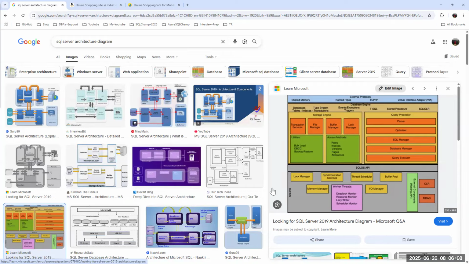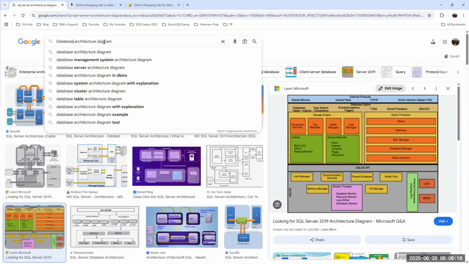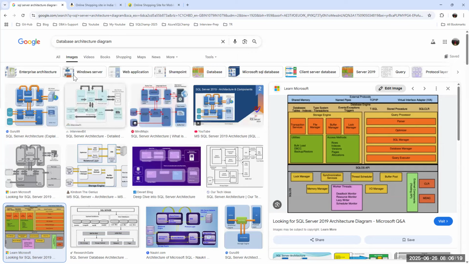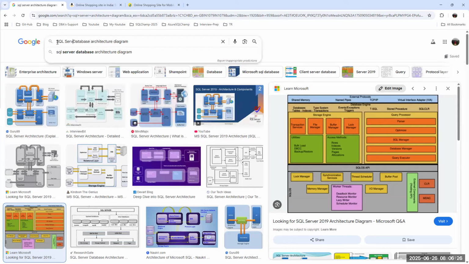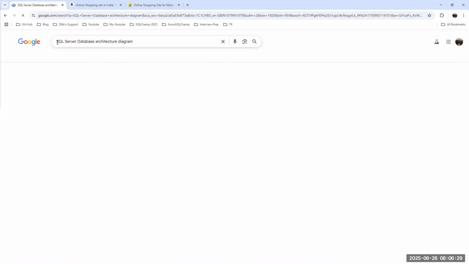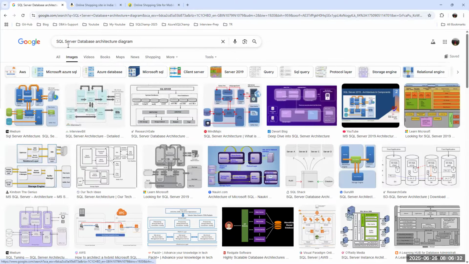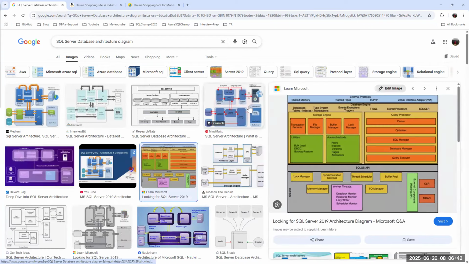Now, as part of that, the first thing we are going to learn is our database engine. You can call it a database engine, or you can call it database architecture. If you search for SQL Server architecture or SQL Server database architecture, it looks the same. So our main focus is architecture.